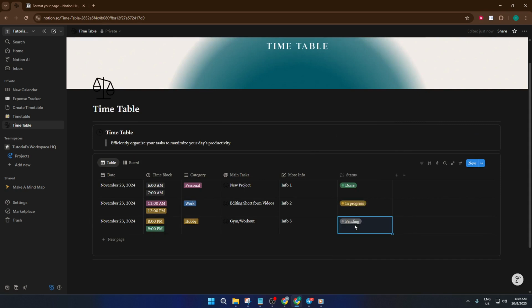Setting this up not only keeps you organized, but having it in Notion means you can access it from your phone or computer anytime, anywhere. If you run into any hiccups customizing the template, take a breath and remember that Notion's undo feature is super reliable. You can always backtrack and try again.